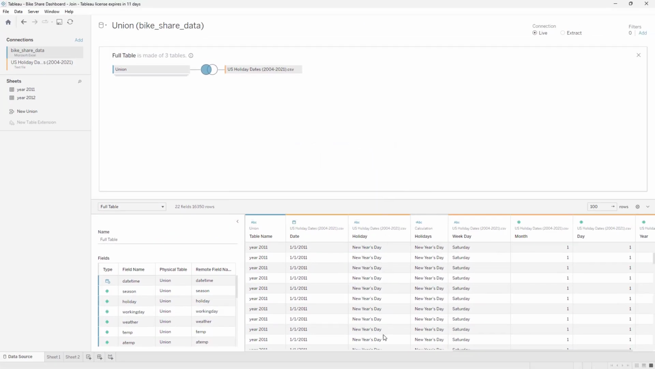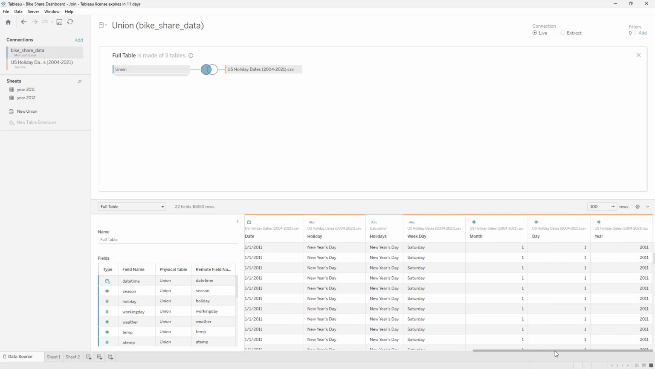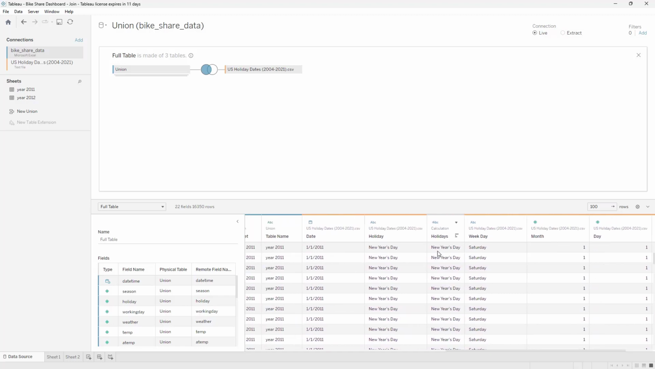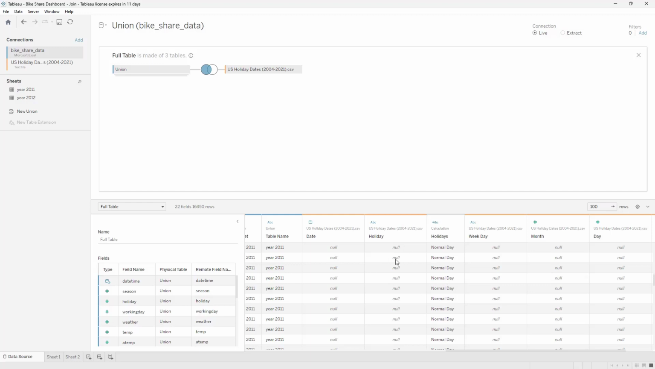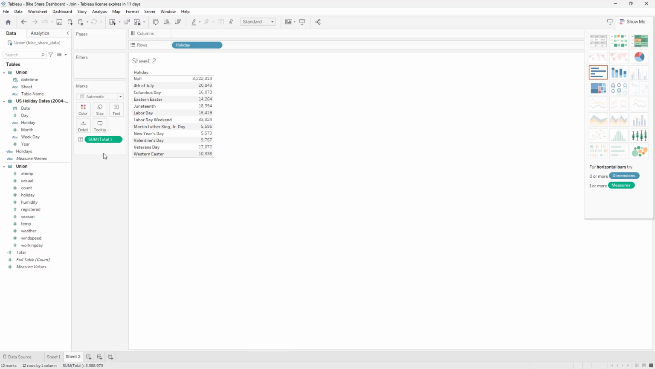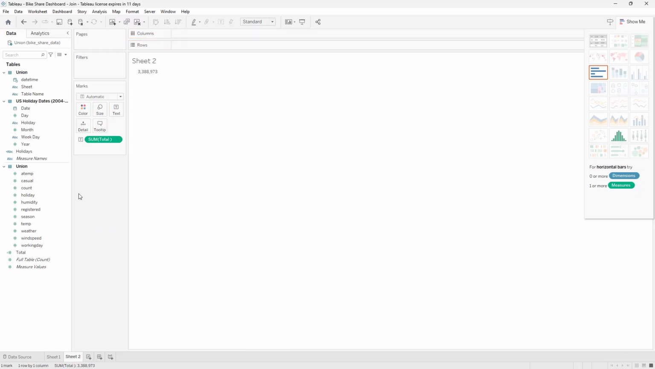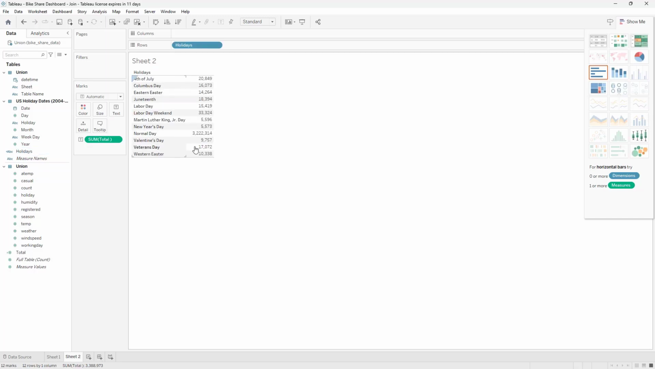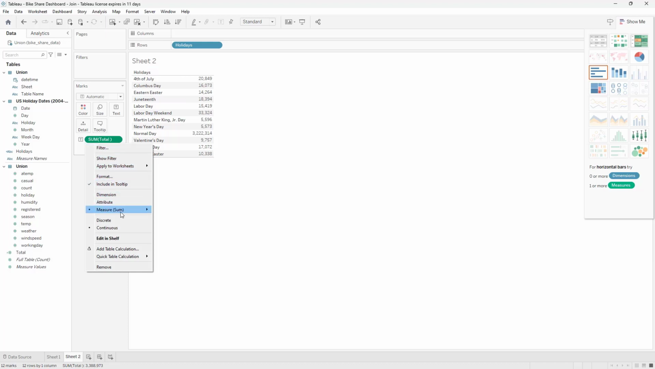And hit OK. And then if I go back over, we should have our new column called holidays. And you see, for those null values, we have the normal day. If I go back over to my sheet and I bring out holiday and I bring in holidays, voila, we have a normal day. And now we can see the average instead of the sum of the riders for each of those particular periods. So I would go down to sum and click average.